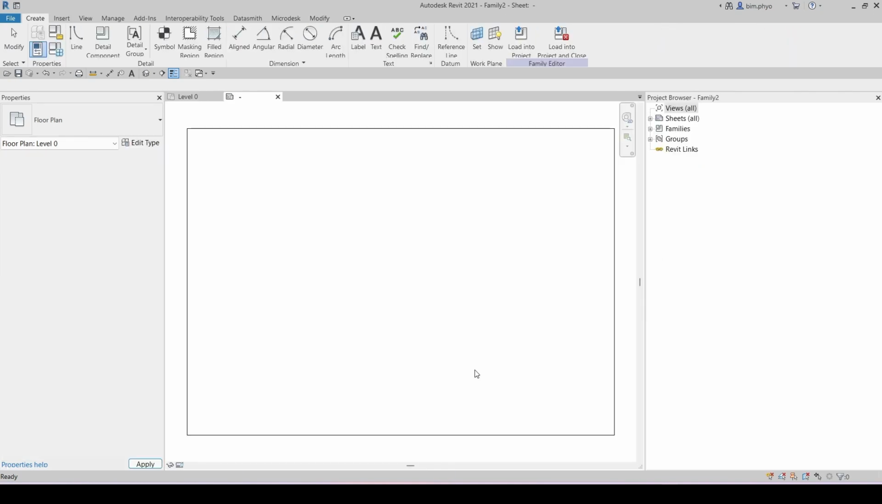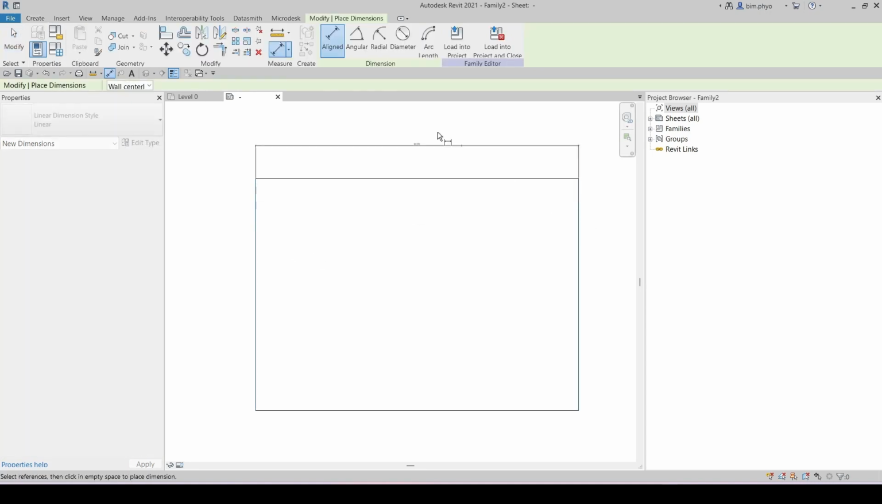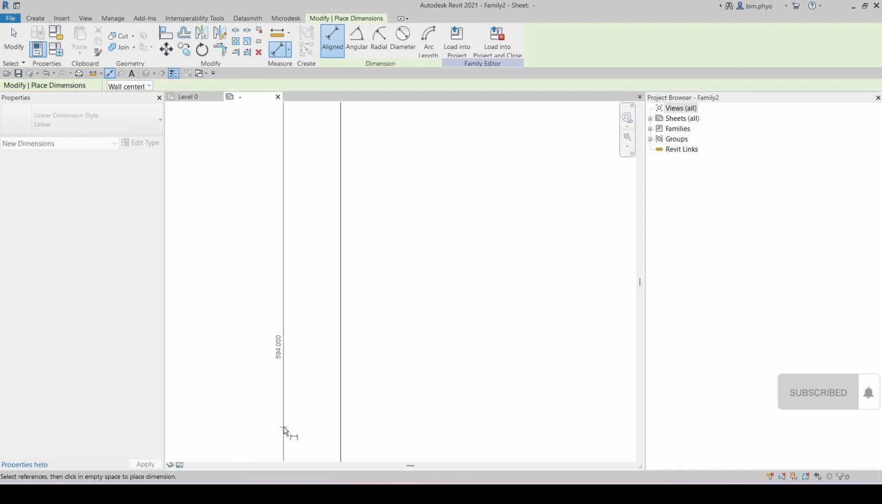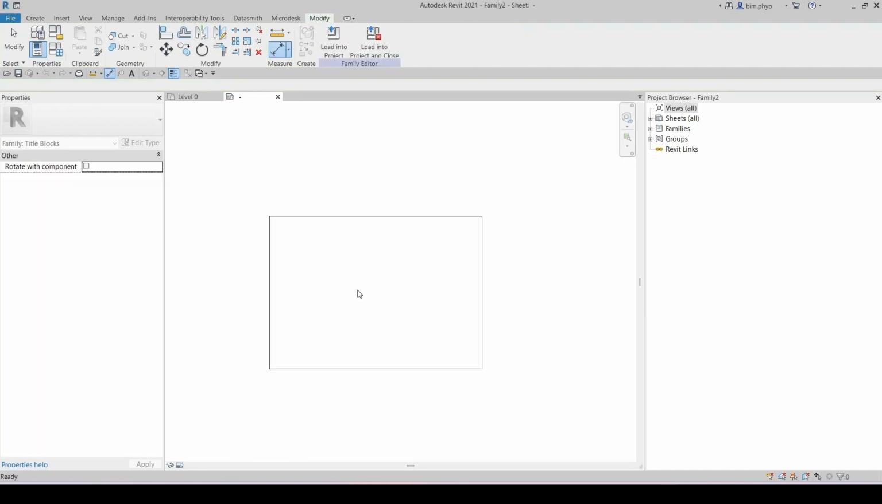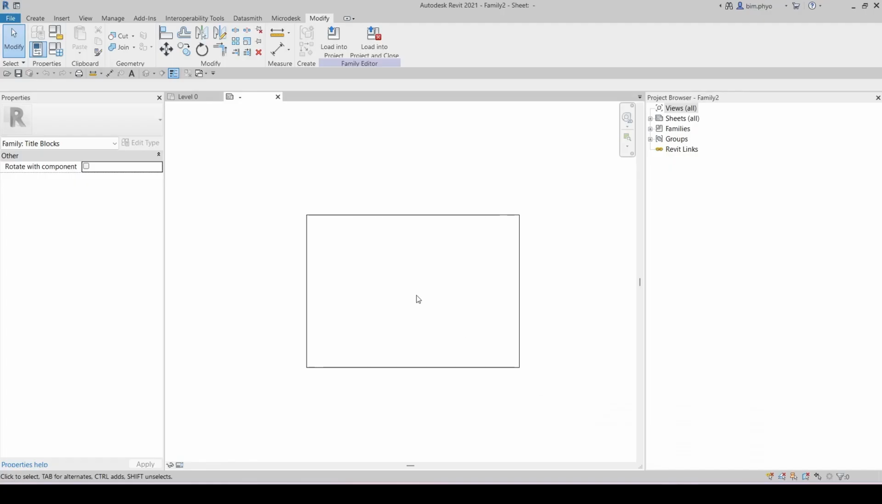A1 size, the size in millimeters is 841 by 594. So we're going to check it out here. 841 and 594 is correct. So we already have this title block. We will insert it into the family.